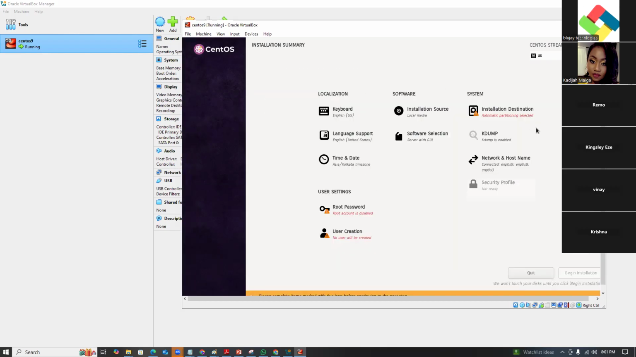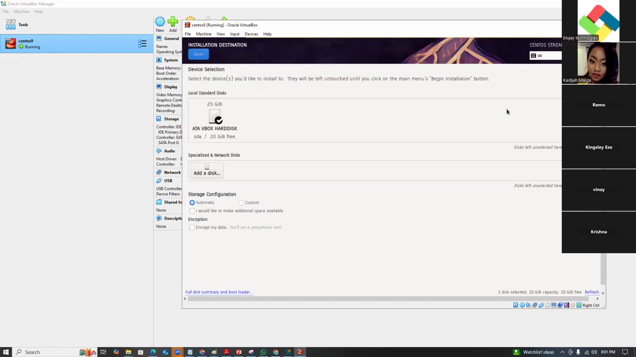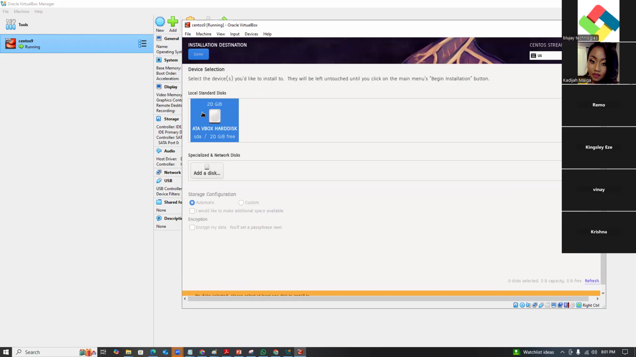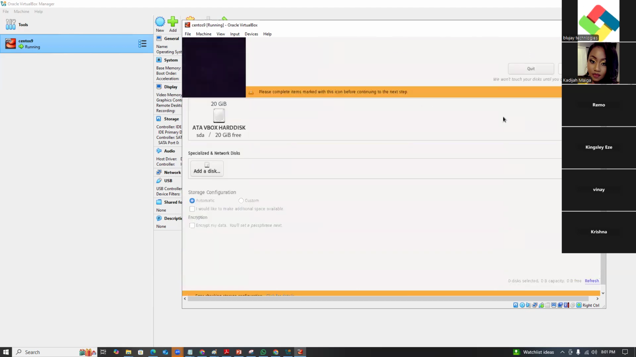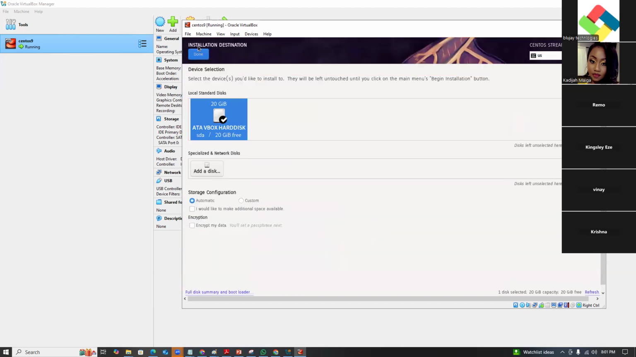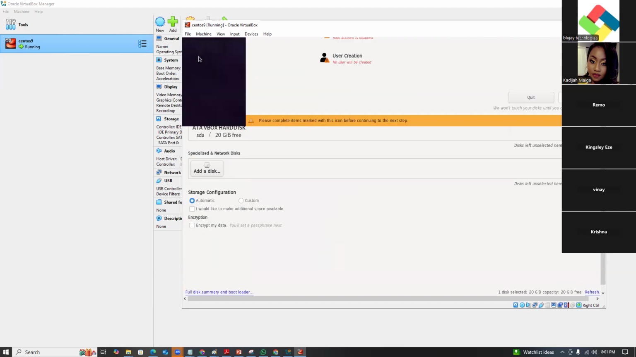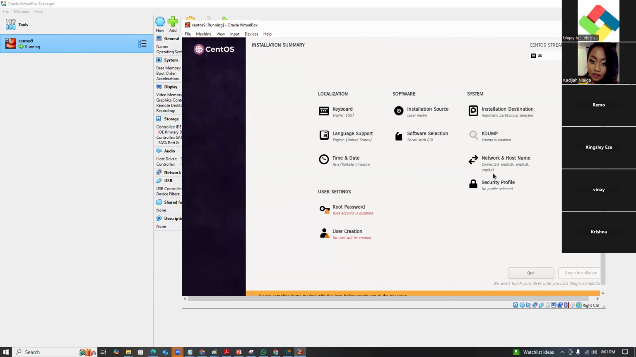Yeah. It is asking for a few settings. The installation destination. So where is the installation destination? The 20 GB where you gave the 20 GB, right? Then you can click Done. Yeah, the installation destination you selected, right? No disk selected, so you can select this one and click Done. Yeah. So it is checked, and then the root password, guys.